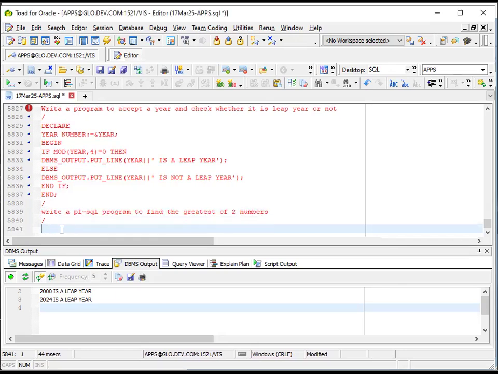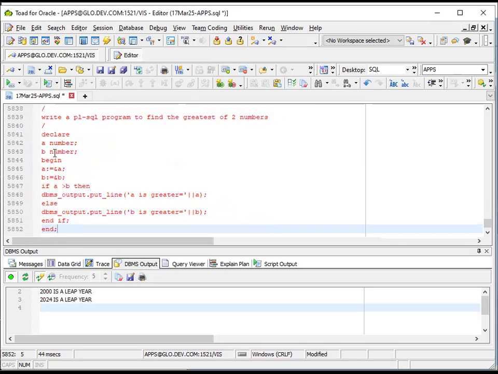So this is the requirement. Then I have to declare two numbers here. Declare A number, B number. Begin, A assignment operator &A, B assignment operator &B. If A greater than B, then DBMS_OUTPUT.PUT_LINE of 'A is greater', else DBMS_OUTPUT.PUT_LINE of 'B is greater'.